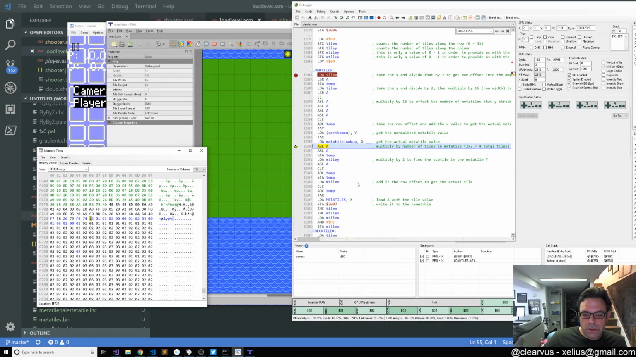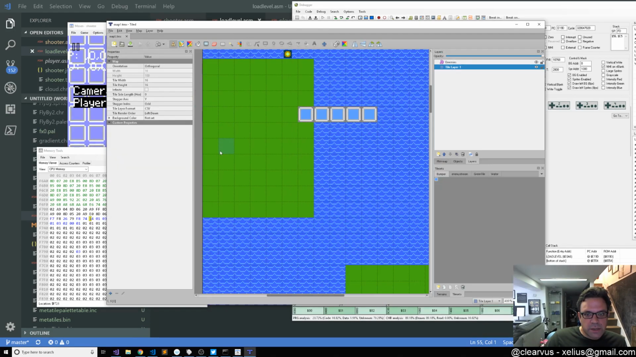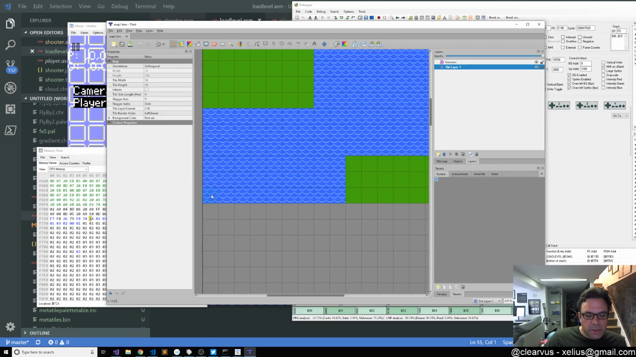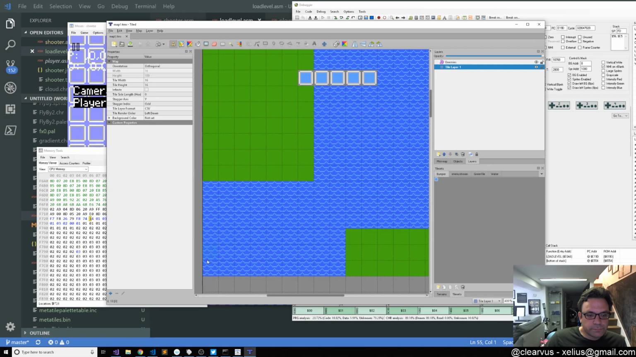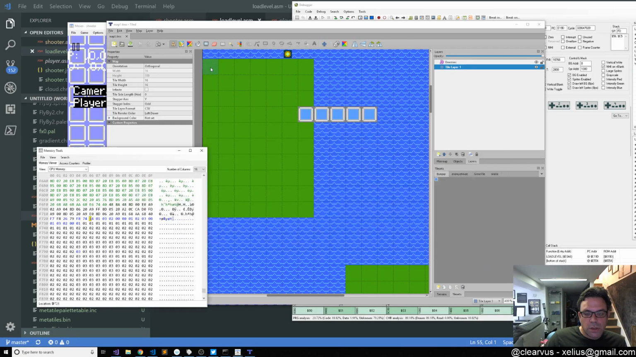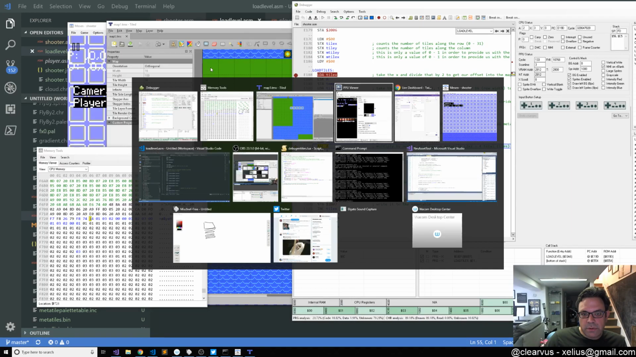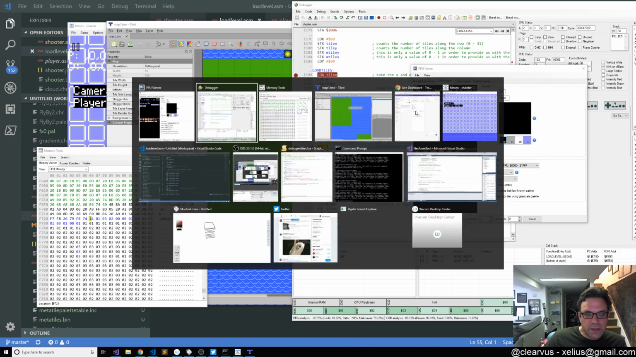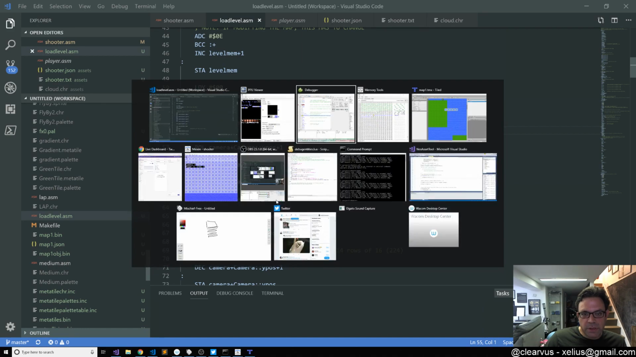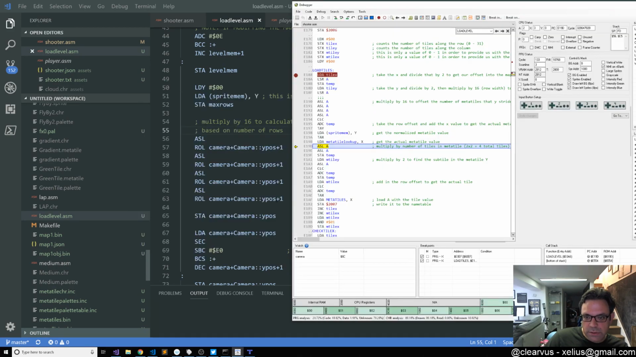Well, maybe it's... oh yeah, because I'm not looking at that right. So 4, 8, 4, 8, 12, 14. So okay, yeah, that could be right, because that would mean it's this meta tile, which is fine. So if that's the meta tile that we're supposed to be loading, that seems correct.